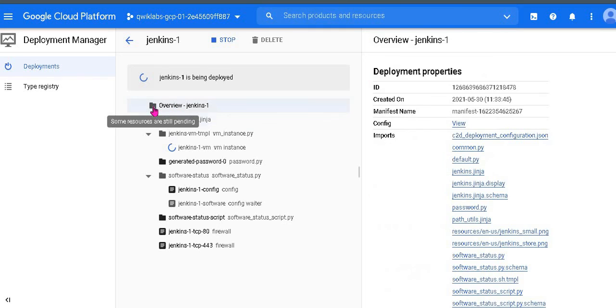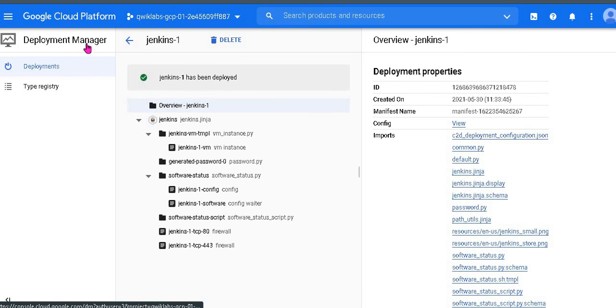So it's an overview of Jenkins, what it basically consists of: firewall, some files, generated password, instance, VM instance. So let's let this finish, then we will go on to our next step.